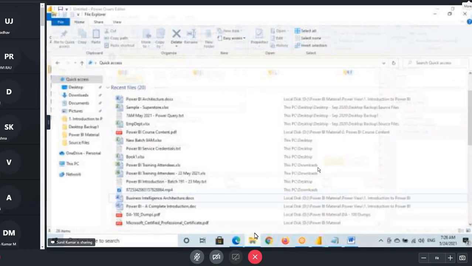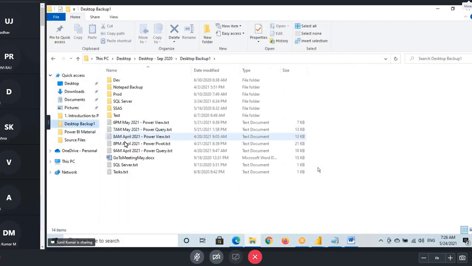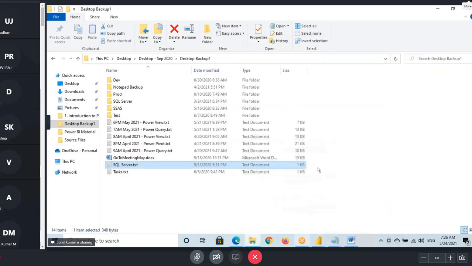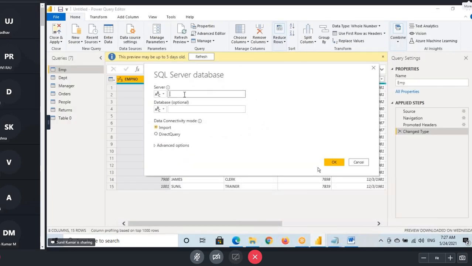You need to give the server name and database name. Let me copy the server name and database name here. I have the server name. I want to give the database name. Database name is optional. If you know the database, give it. Directly it will go to the server and open the database. I want to bring the data tables from the product database. Select the product database, press OK.